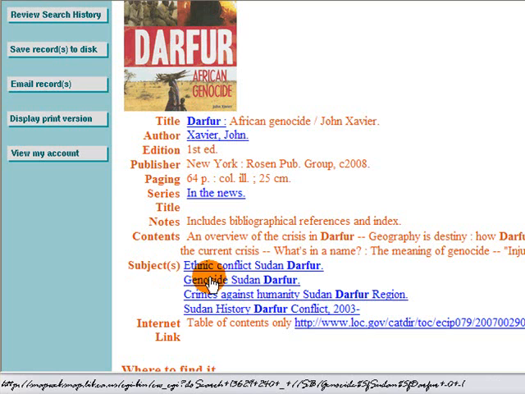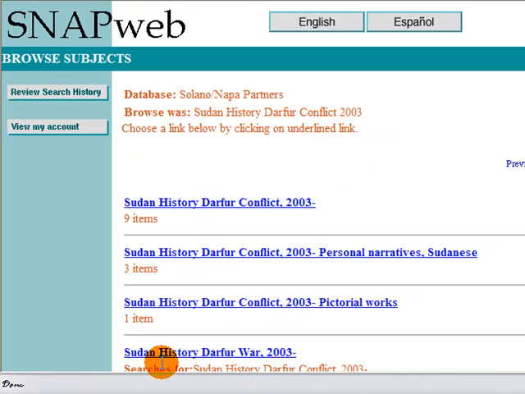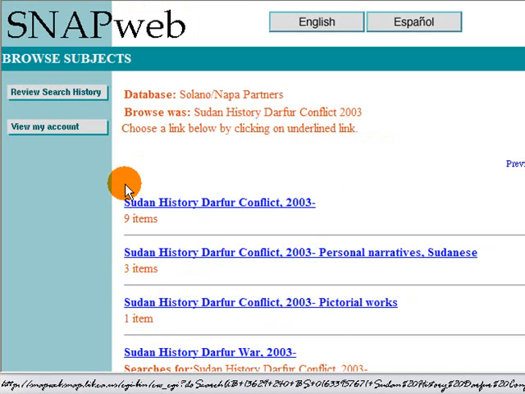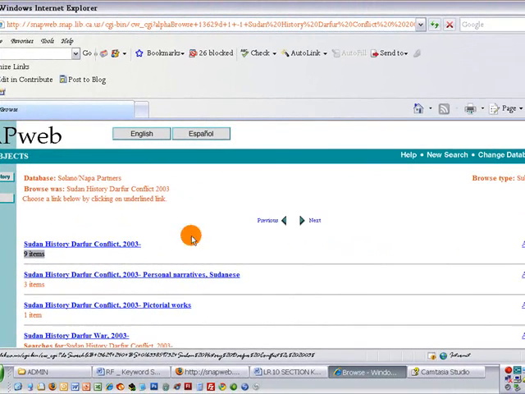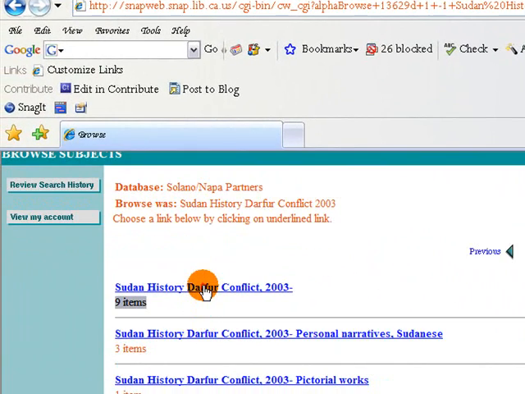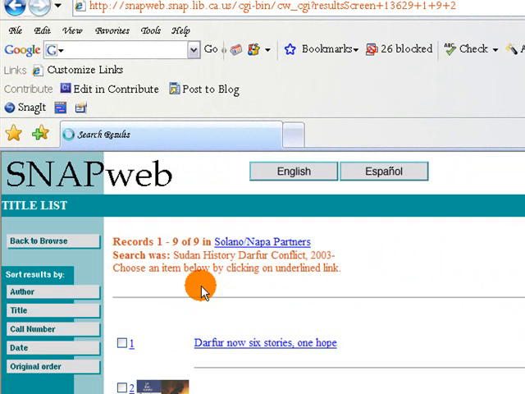Okay, so when we click on the subject heading, the Library Catalogs database tells us there are 9 items related to that broad Library of Congress subject heading dealing with Sudan history, Darfur conflict, 2003 till today, presumably. Over here on the right-hand side, we can read about the subject if we like, or if we know that's exactly what we want, we can click on it. And now we've got all 9 search results available in all Solano or Napa County libraries dealing with that topic. We can scroll down here.